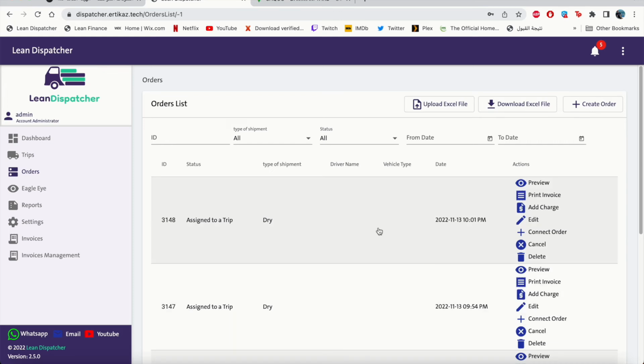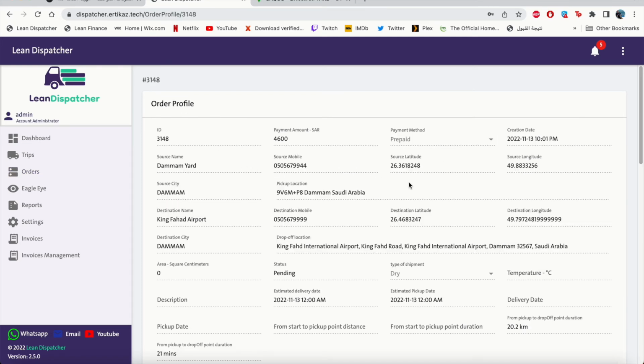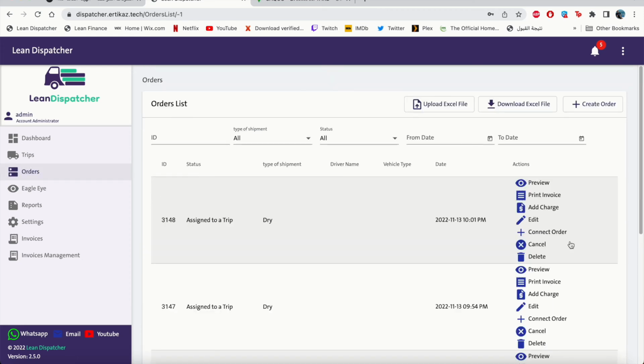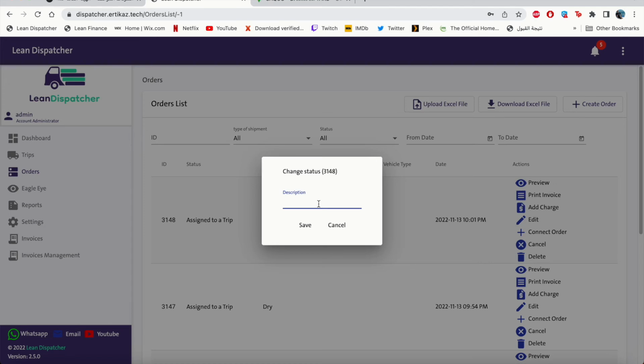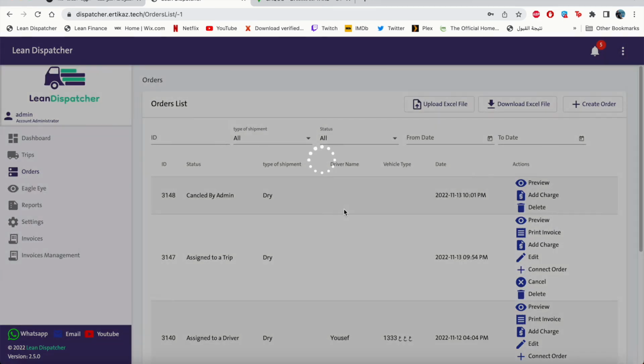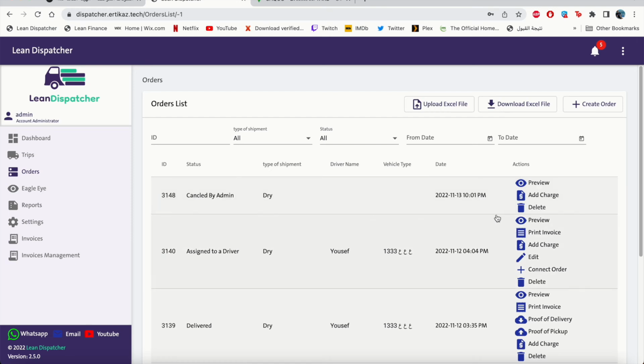If we want to review the order, we'll click anywhere here in the order, and we can see the order profile with all the information here, and we can go down and we can see it's still under pending. So if we want to cancel this order, we'll click on cancel, and we'll just say in the description why we want to cancel it. Let's say cancellation from client, and we'll click save, and this order is cancelled by admin. And if we want to delete an order, we'll just click on delete, and it will ask you, are you sure? Click OK, and that's it. We have deleted an order.